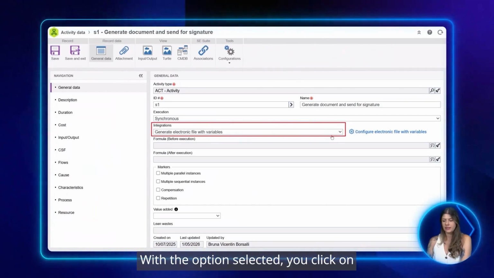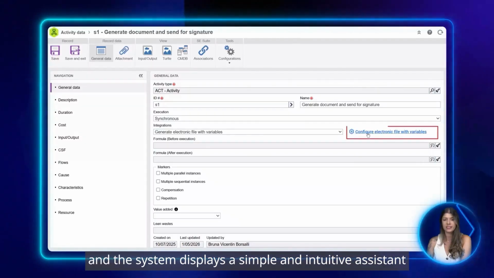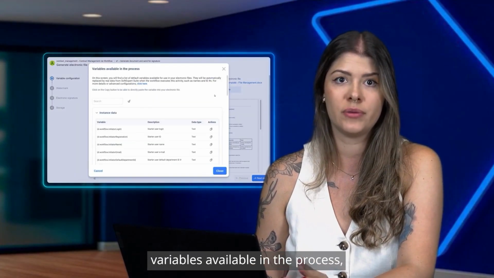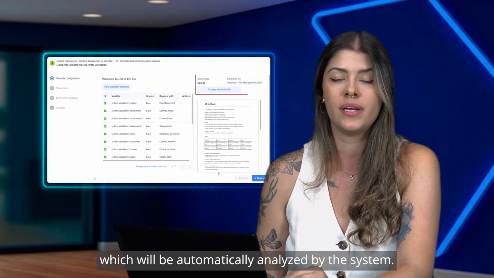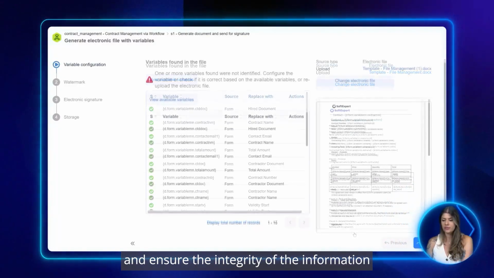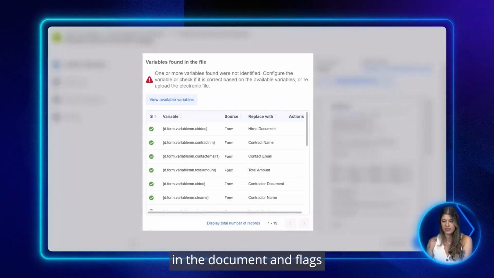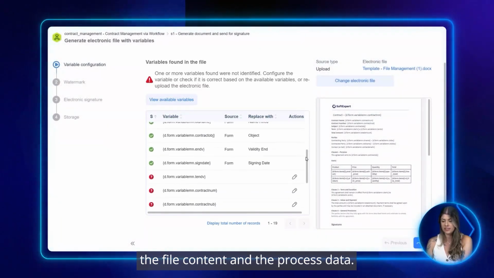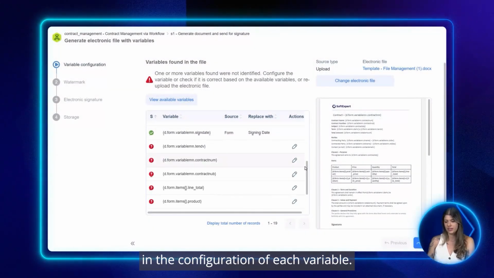With the option selected, you click on Configure Electronic File with Variables, and the system displays a simple and intuitive assistant. The great thing about this assistant is that you can view all the variables available in the process, insert the electronic file in docx format, which will be automatically analyzed by the system. To make adjustments easier and ensure the integrity of the information before the final generation, SoftExpert Process identifies the variables present in the document and flags any possible discrepancies between the file content and the process data. Everything is more visual and less complex now, as you can see here in the configuration of each variable.